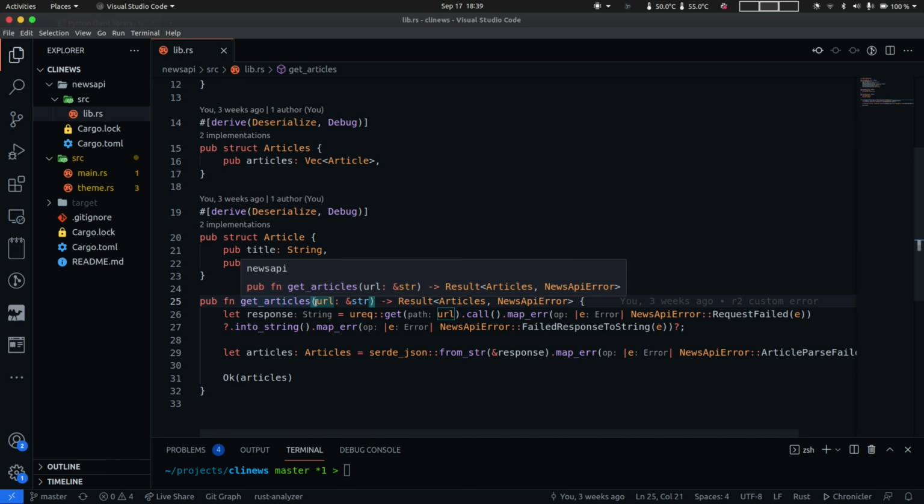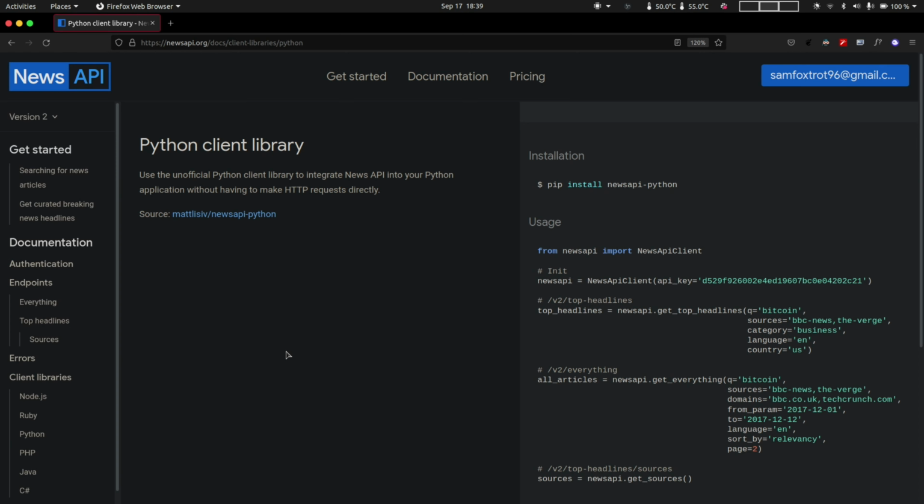A good library should absorb and abstract the logic as much as possible from the end user. So in this episode, we'll go through cleaning up a few rough edges in NewsAPI and end up with a library that is more close to the existing client libraries for NewsAPI as shown here.